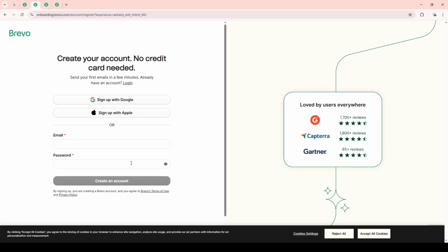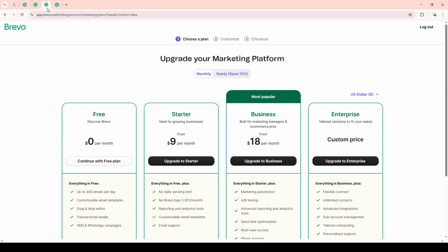Once you've selected your sign-up method, you'll be prompted to fill in some basic information. Brevo will ask for your name, your company's name, along with your website, if you have one, and your company address. This information helps personalize your experience on the platform and ensures the tools and resources match your business needs.